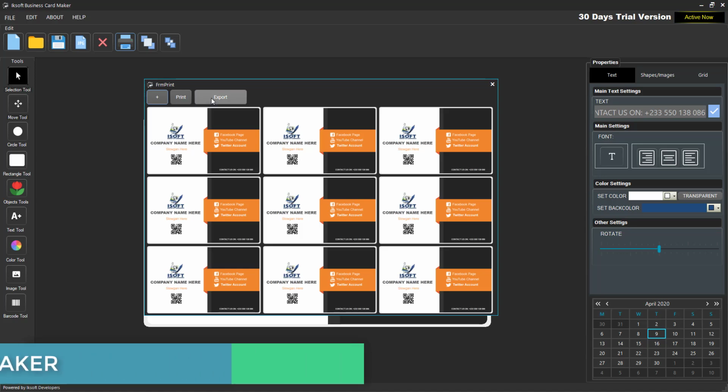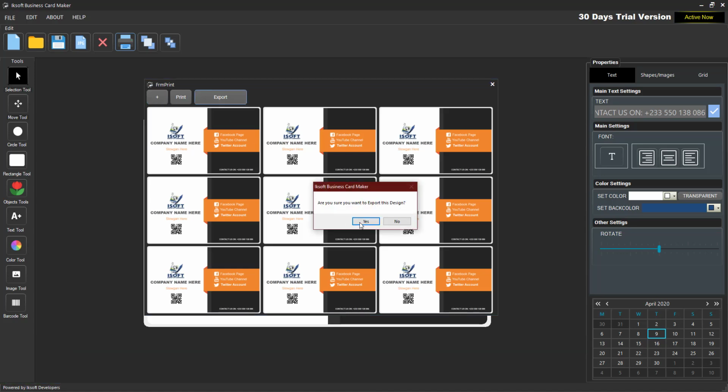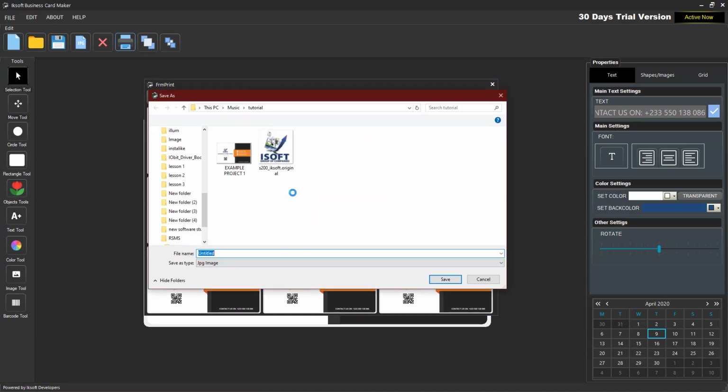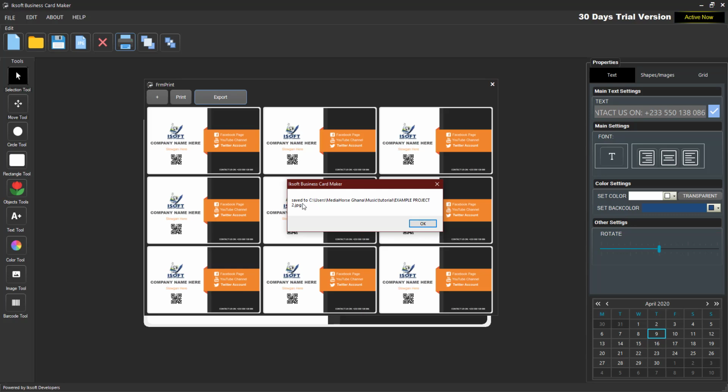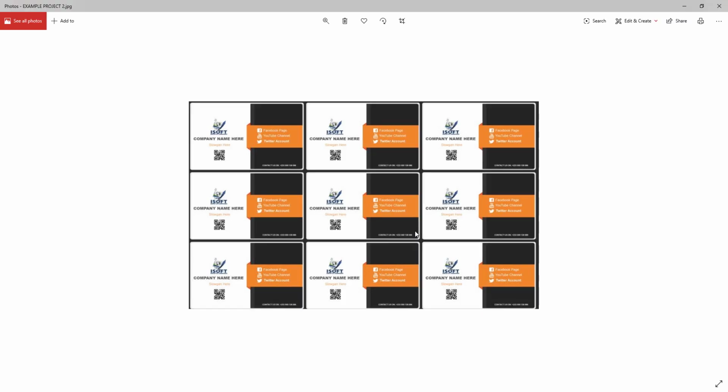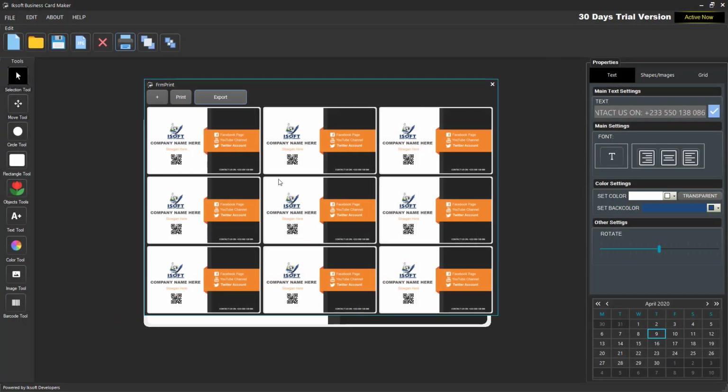So you can also export your design, your arrangement, whatever you have done. You can see that this is our previous project. Let's say this is 2, right? So just save it, and automatically it will tell you that you have saved it to this section, and after you click on OK, it will open up for you. Now this is what you have done so far. You can just work on that.